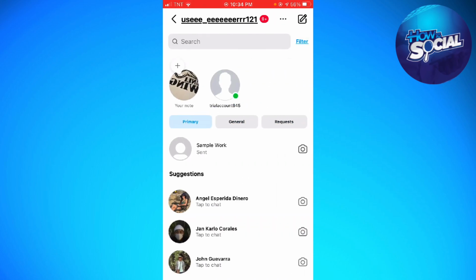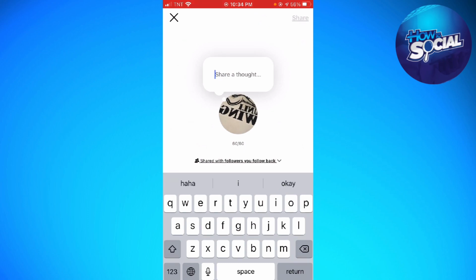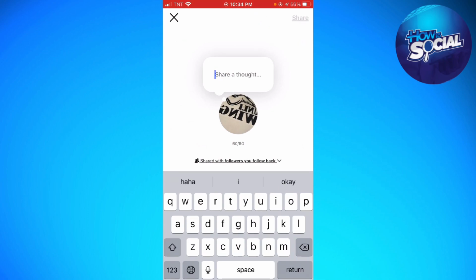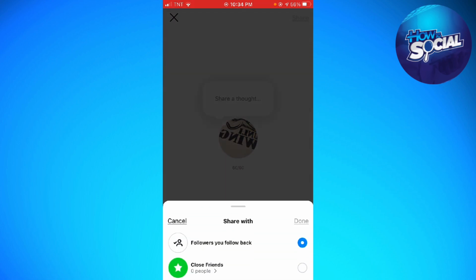And now as you can see, the notes section. So just go ahead and click on the plus sign. And here at the lower part of the screen, you can see "shared with followers you follow back" and the drop down arrow. So just go ahead and click on that.